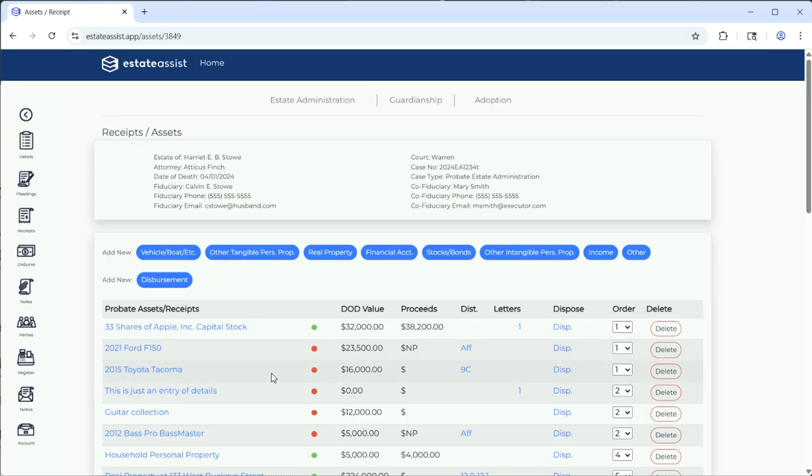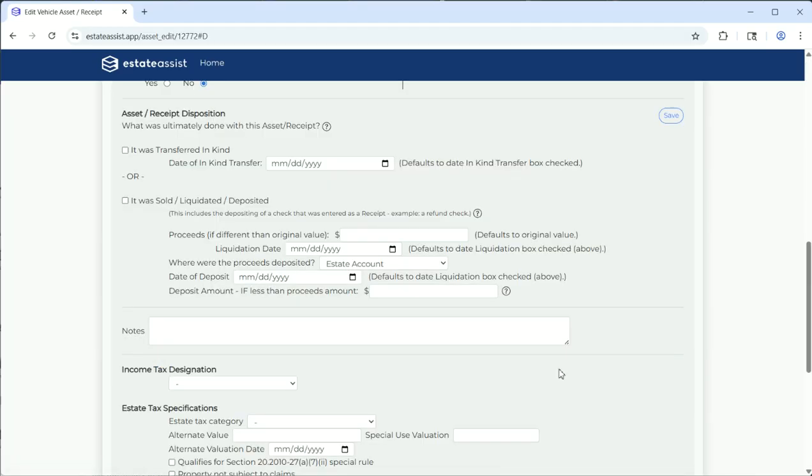And so now we want to dispose of it. Now first, notice we have this little disposition link over here. That's just to kind of speed things up. If we click that, it opens up the Toyota Tacoma screen, but it jumps us right down to the disposition section, just to let you go faster. So you don't have to go there and scroll up and down to find it. So we click that, and of course there are two things we could have done in disposing of it. We could have transferred it in kind, or we could mark it as that it was sold, liquidated, deposited, and so on. So of course we've sold it.